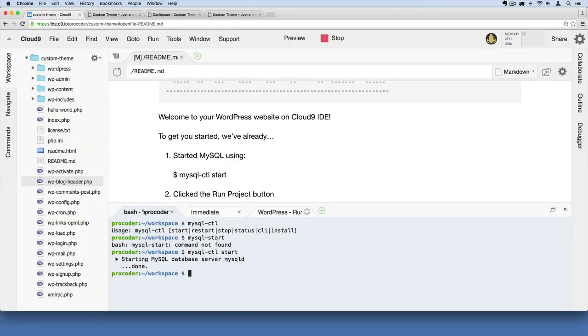So you shouldn't have to mess with the MySQL stuff. It should just automatically start up when you hit the preview button. But I just wanted to point out that you can start it up manually like that if you run into some problems.